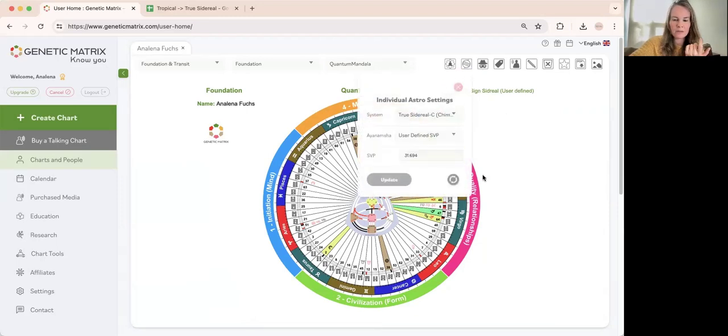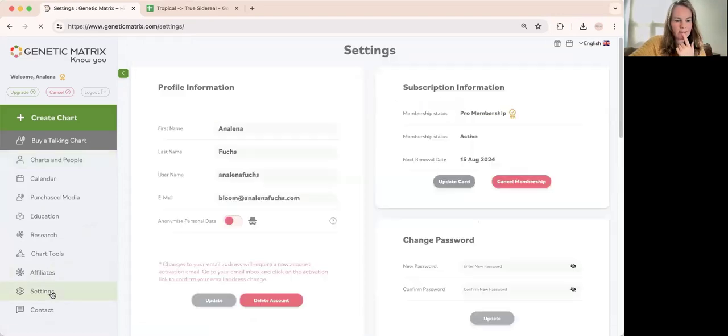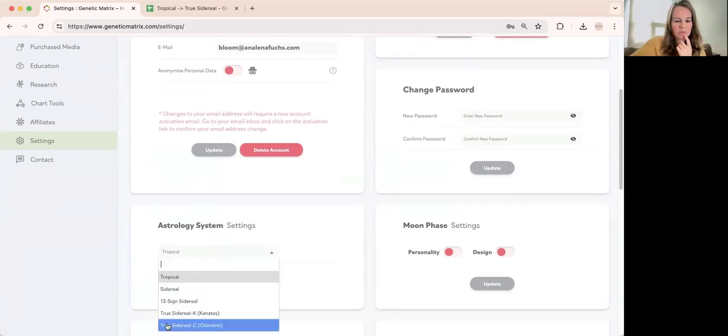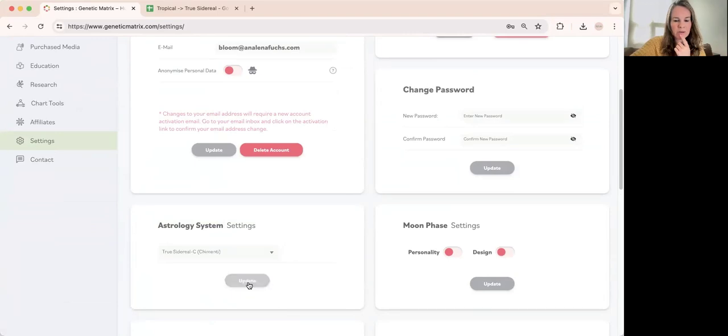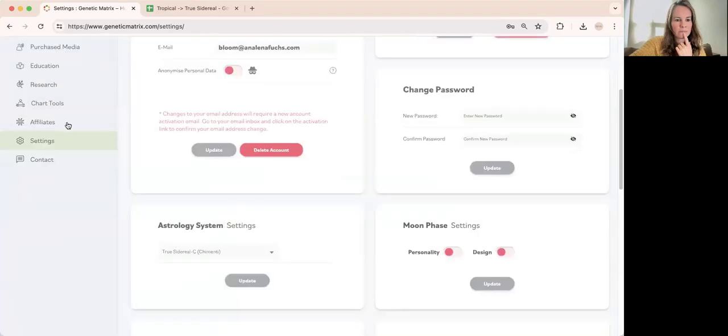And so what you have to do, I'm going to show you, you have to go all the way to settings here. And then here I can now change my astrology system. And this is what they previously had on the main screen that I was just on. So that's why it's a little bit of extra work now. It's not as easy anymore. But hey, we're going to use what we have. So I'm going to go now to True Sidereal, Cemenzind here. I'm going to say update. And it says done. Okay.